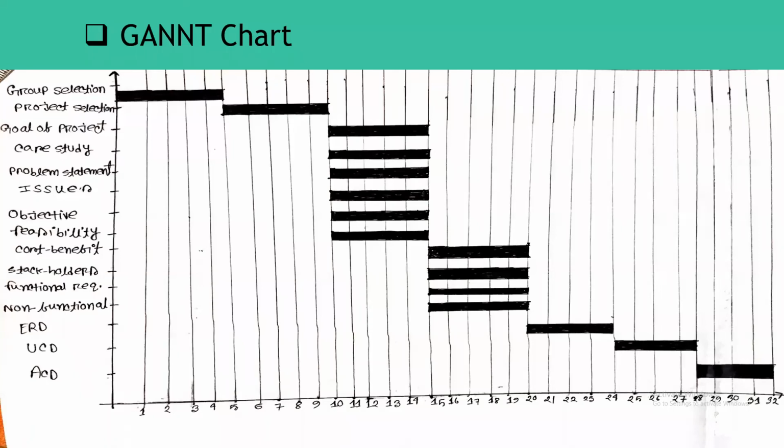Similarly, the case study, problem statement, issue, objective, and feasibility take 10 to 15 days. They are working in parallel. Then cost benefit analysis takes 15 to 20 days, a total of 5 days. On the other hand, stakeholder, functional requirement, and non-functional requirement are working in parallel. Functional requirement is the predecessor of the ERD diagram. The use case diagram works at 24 to 28 days. And lastly, the activity diagram ends at 32 days.